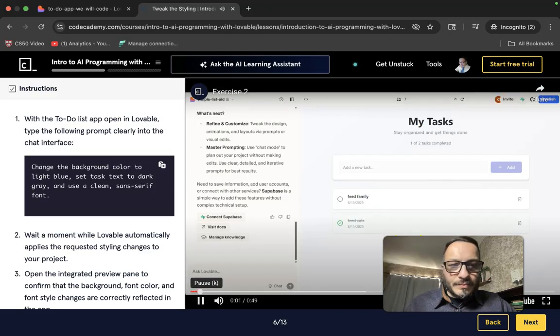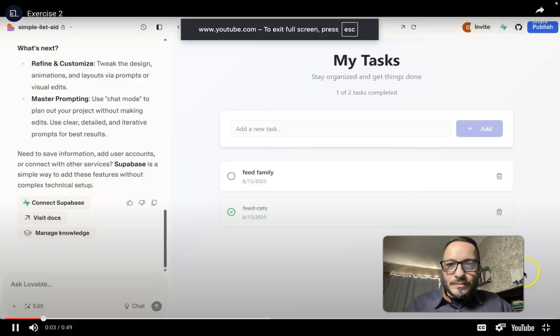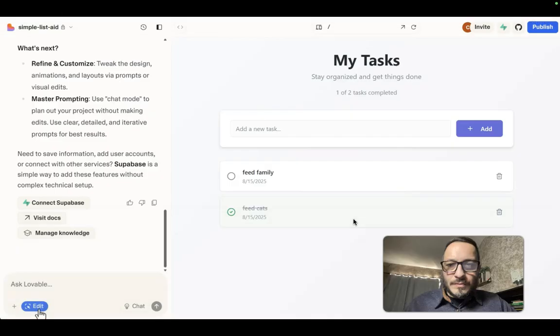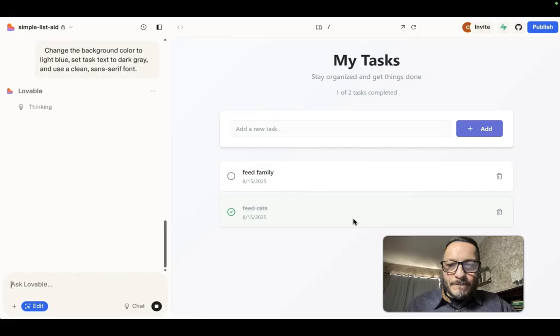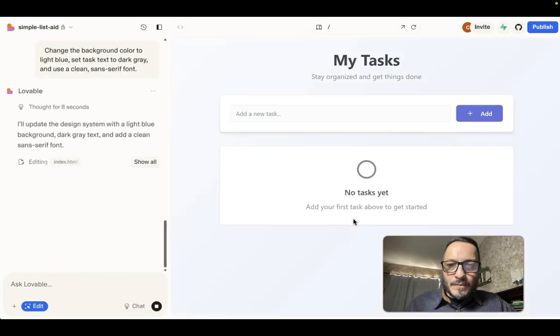Let's revisit our To-Do app inside Lovable and quickly customize its appearance. In the chat prompt, after clicking the Edit option, we'll specify our desired styles. Change the background color to light blue, set task text to dark gray, and use a clean sans serif font. Lovable immediately applies these style adjustments, saving us from manually editing CSS.